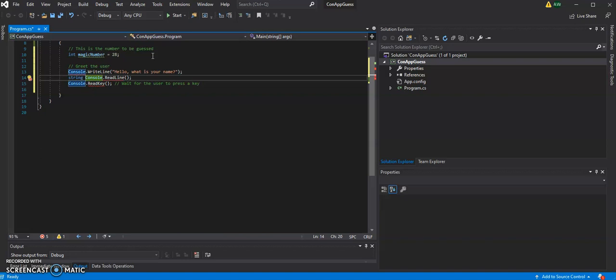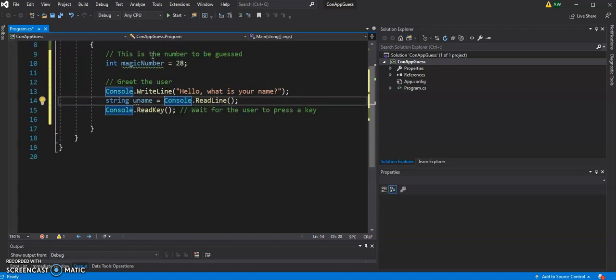Now note that the S in string starts with a lowercase, and we want to store this in a variable called uname, which stands for username. Hope this is better for you. And then we are not going to need these lines, and you will see why later.